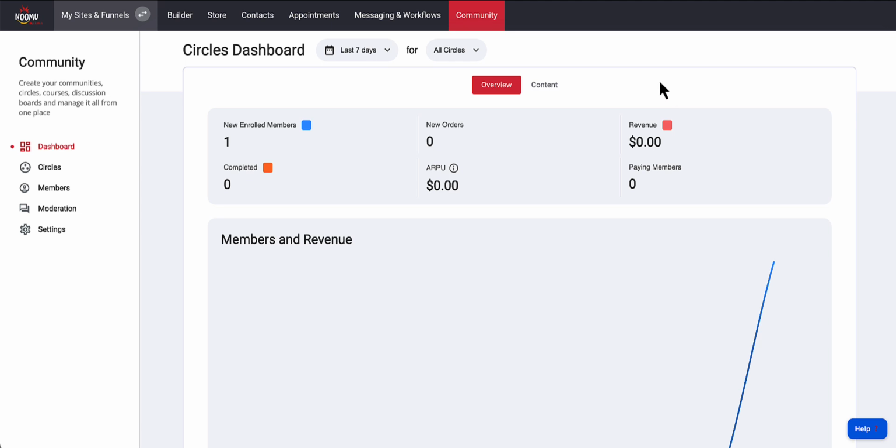So in order to access the community section, all you got to do is log into your Noomu builder, and once you're logged in, you just got to click up here on the community section. And then once you click on it, you will come to this dashboard.